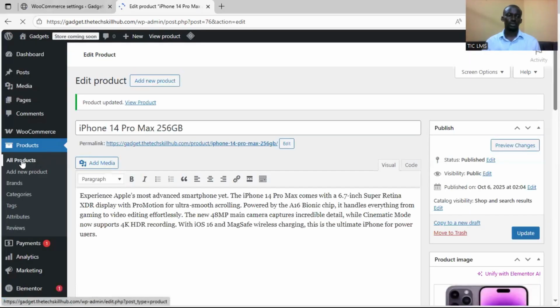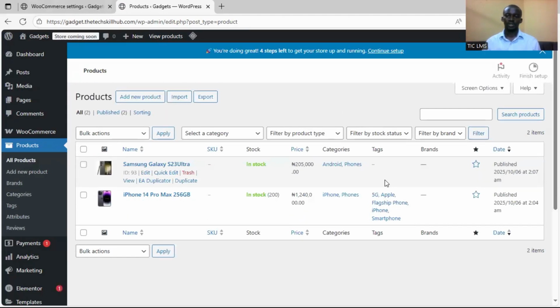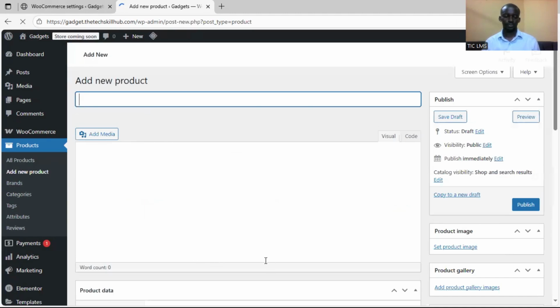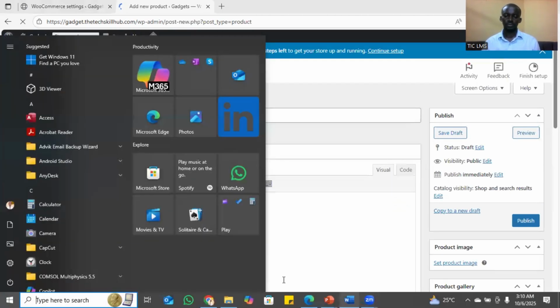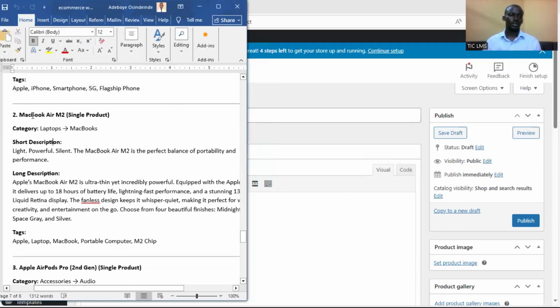So you can go back to our products. You can see these are the tags that have been added. All right, so let's add some other products. Okay, I want to add another simple product, which is the MacBook Air M2.